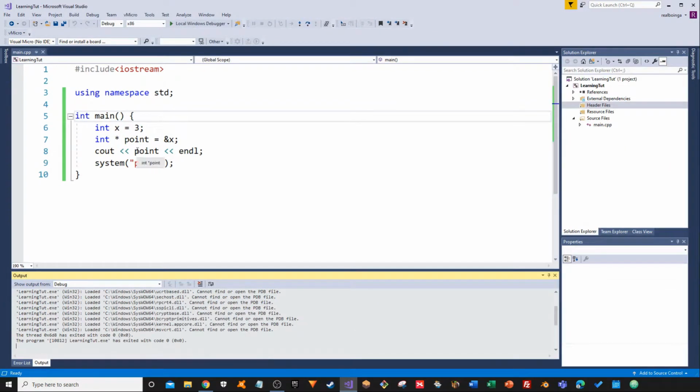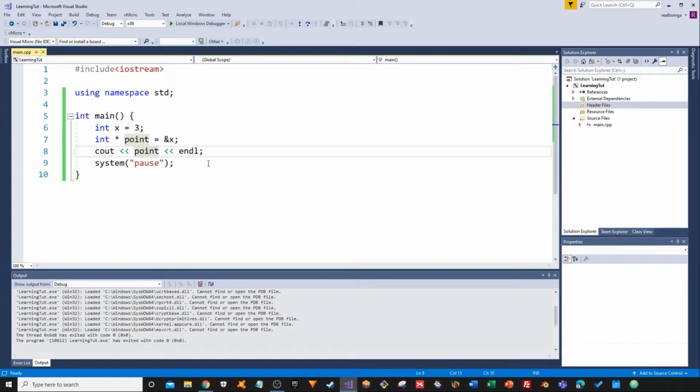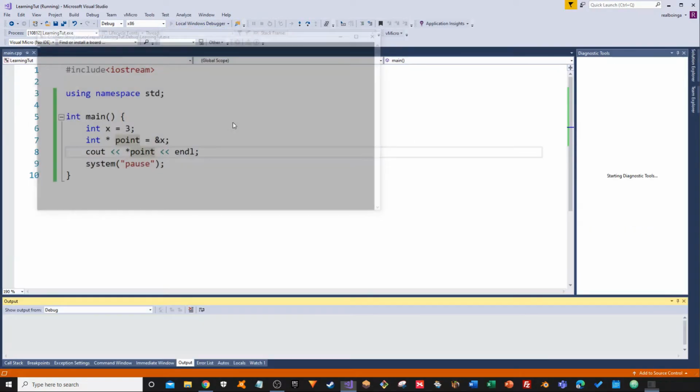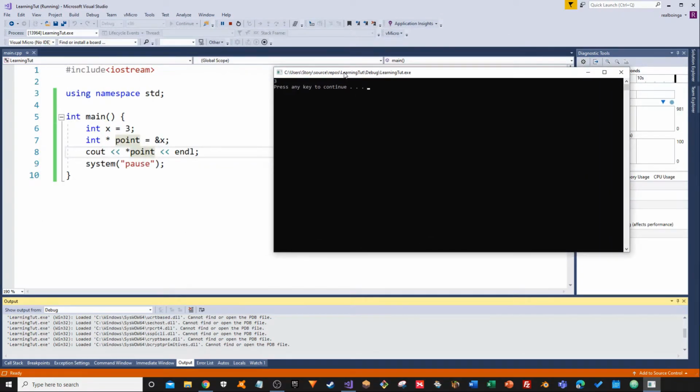Let's actually get the value, shall we? To get the value, we have to say star point. This tells C++, give me the address, and then give me the value at that address. If you run it now, 3. Easy, we did it. Nice. That was not that bad.